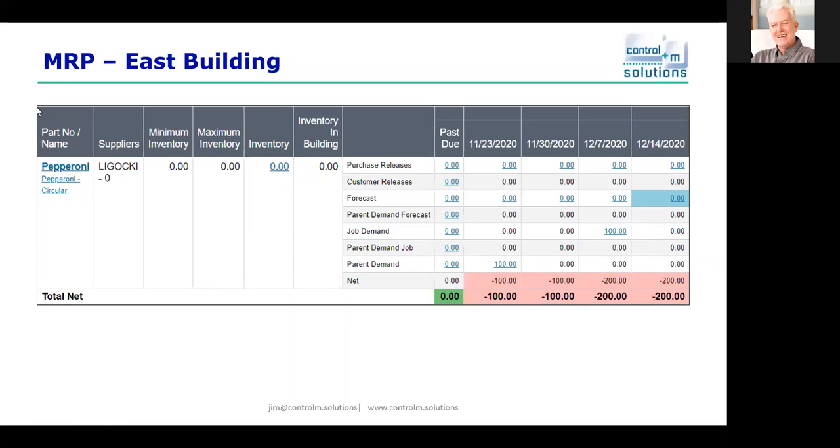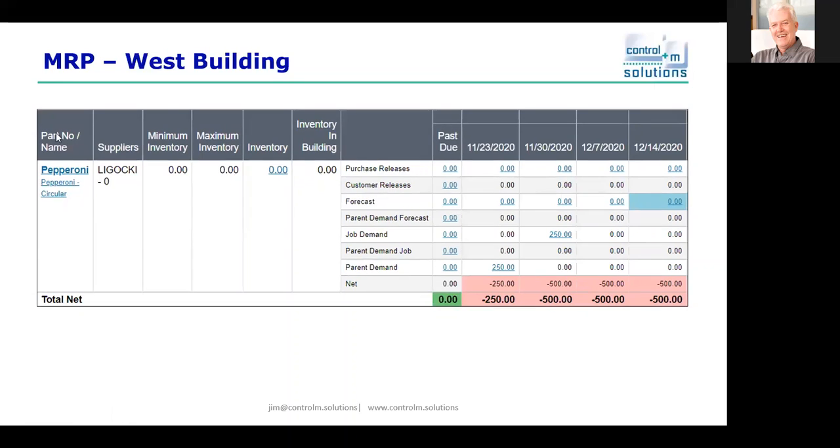By the same token, if I refilter for the west building, I see my demand for 250 that comes from that customer order, and I see 250 that goes for the jobs. Now, we did this on purpose to set up our jobs after that customer demand was required. The reason we did that was we wanted to show you the job demand that was coming through, and we wanted to show you the customer demand.